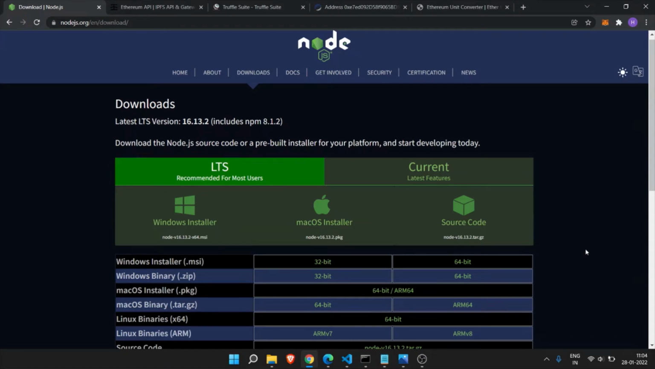In this video, we will build our first React.js application on Ethereum blockchain. We will try to connect our application to Ethereum testnet and we'll try to execute few functions.